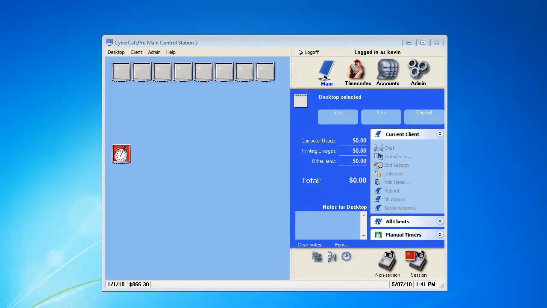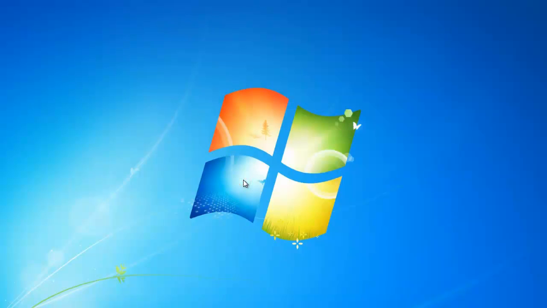Hello and welcome to this webinar on how to convert from CyberCafePro 4 or 5 to the new OneRoof CyberCafePro 6. To get ready, if you're running CyberCafePro 4 or 5, please close it. And also ensure that you've backed up all your data.